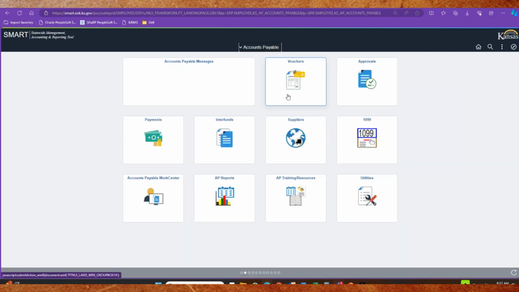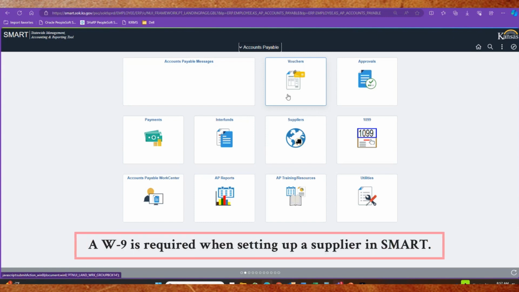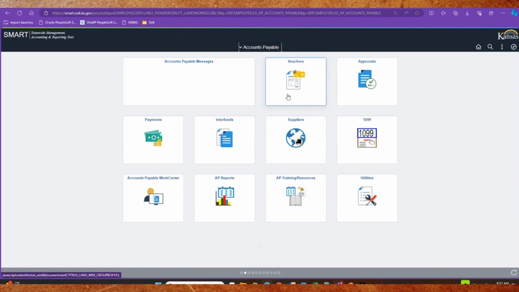When you get a request for a supplier that is not in the system, you need to ask. They either need to bring you a W-9, or you need to call the vendor and have them provide a W-9 for you.